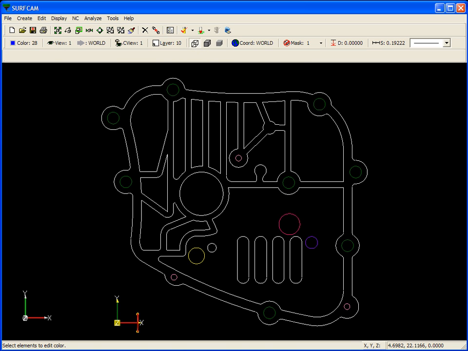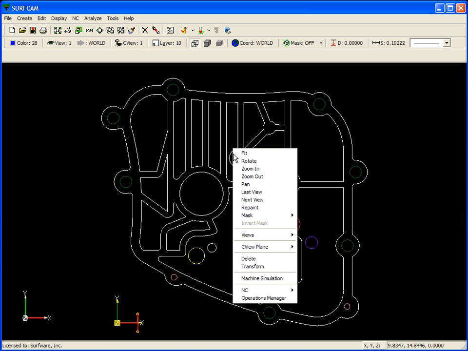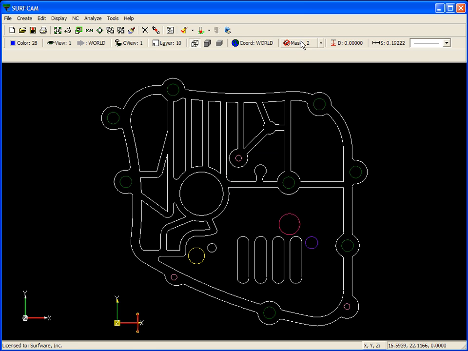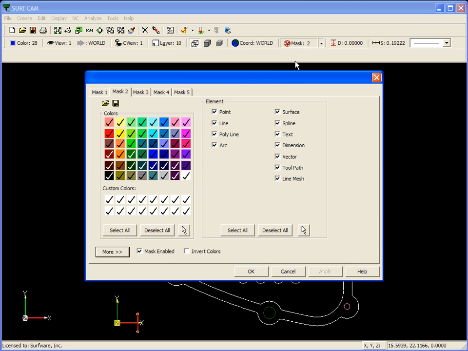Next, we're going to use masking to help us copy the entire hole pattern 30 inches to the right. If I right mouse click on the screen, I can move down to Mask and then select the masking level that I'd like. We have 5 individual levels of masking, so you could set each one for different characteristics if necessary. In this case, I'm going to select Mask 2. I'll move up to the top of the screen, left mouse click on Mask 2, and we'll see our masking parameters. These parameters are going to be identical to what we used in Mask 1.